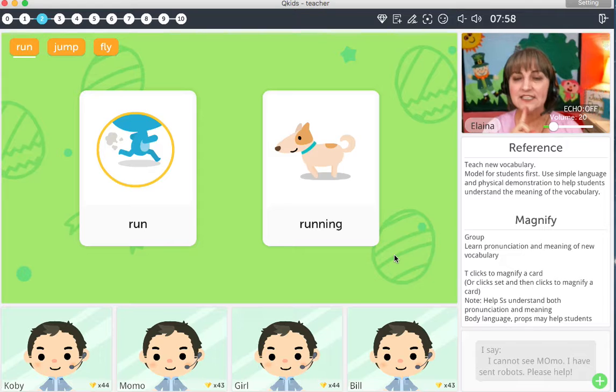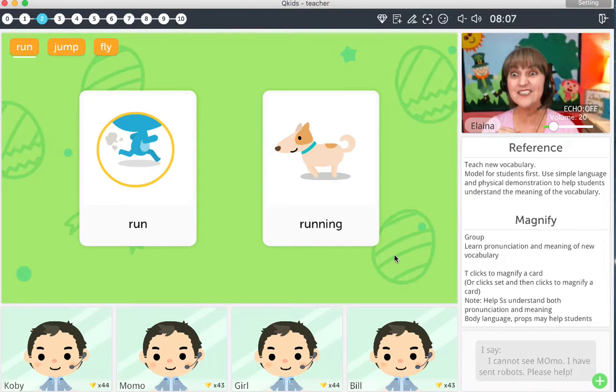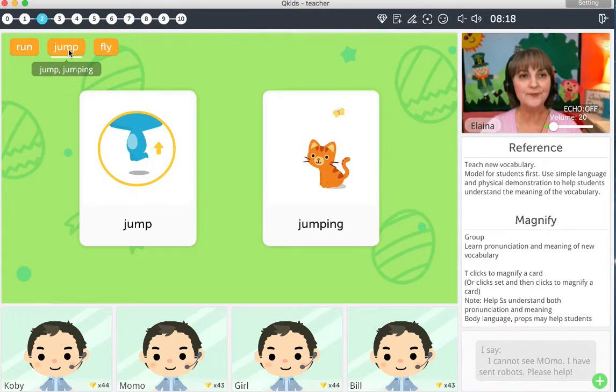Let's make a sentence. Let's show them I can run. The dog is running. Okay. What can Kobe do? He can run. What is the dog doing? Running. Emphasize your ing. Okay? Very good. Now, let's go to the next word.